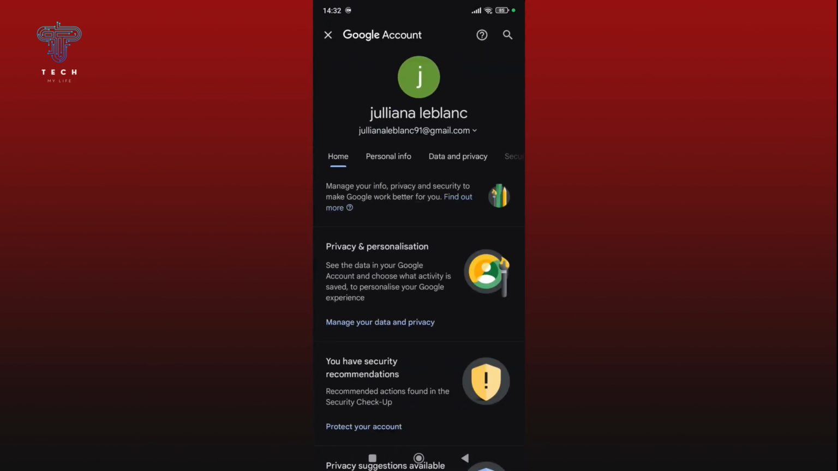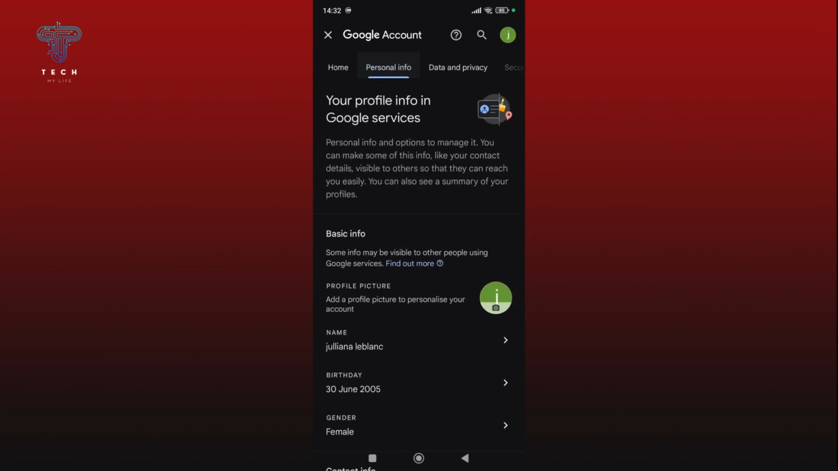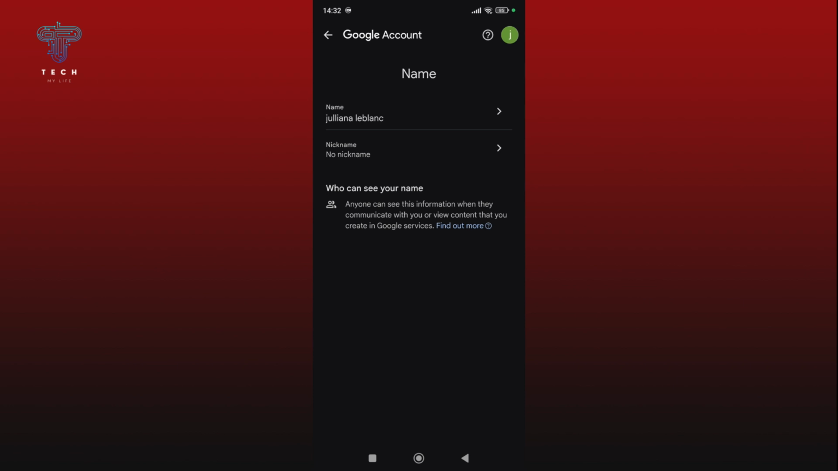Once you're on the Google account page, head over to the Personal Info tab. Under the Basic Info section, look for the name option and click on it. Here you will be able to view and edit your current name. Now click on your current name that you wish to change.